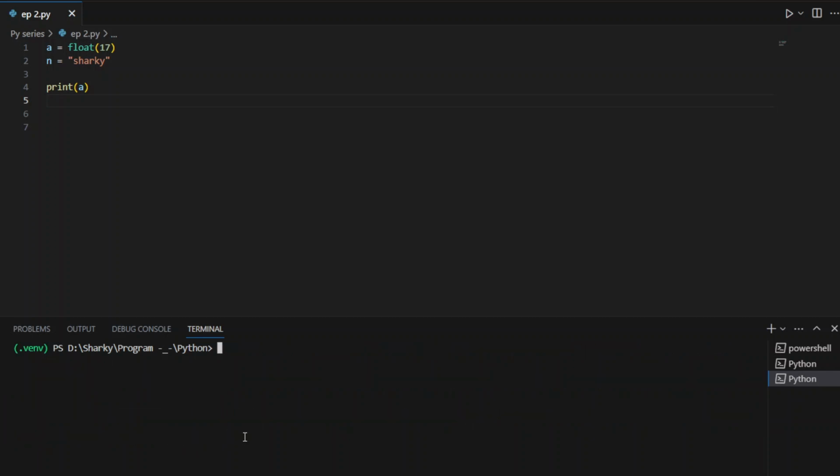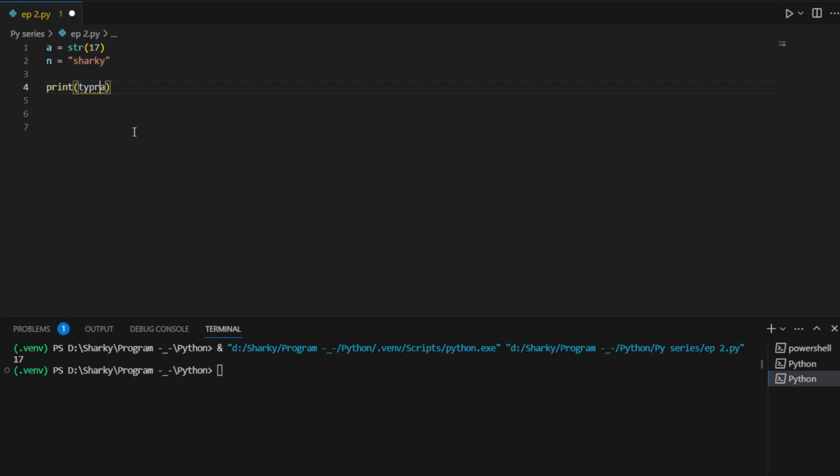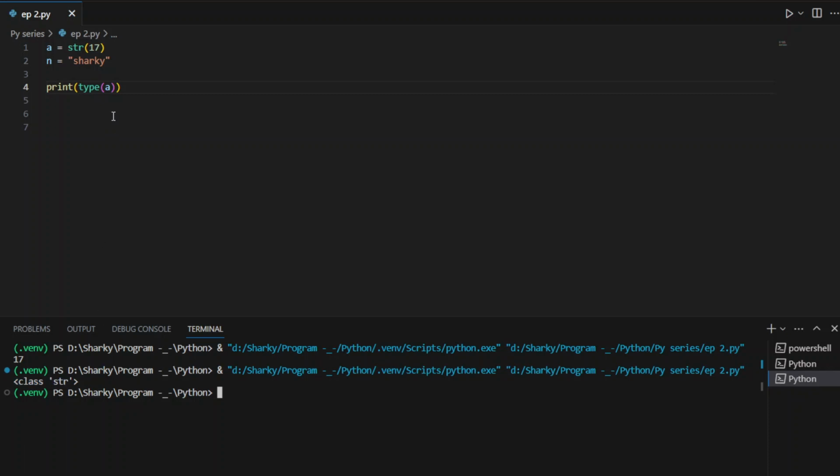So this method is called casting. You are giving it a value and you are specifying what the data type of the value should be. I can give the same 17 as a string, and if I print it, it will come as a normal 17. But then when I give the type of what it is, it will come as string. The value 17 is a string, not an integer.